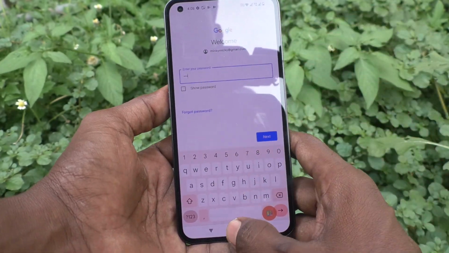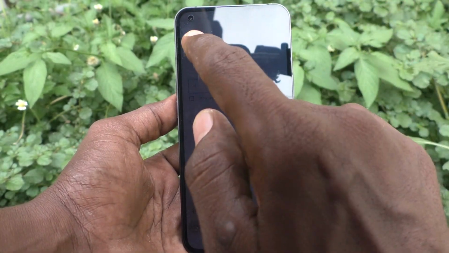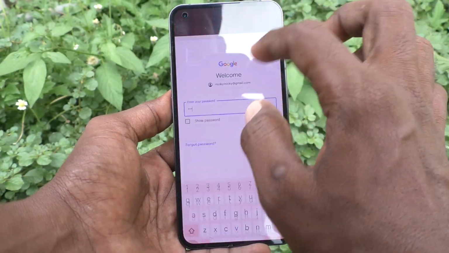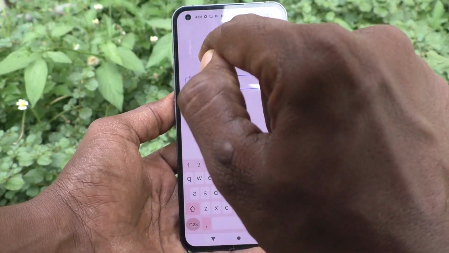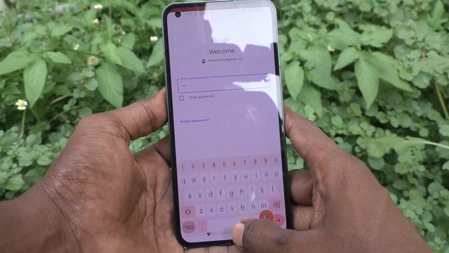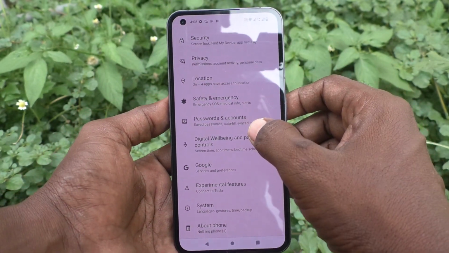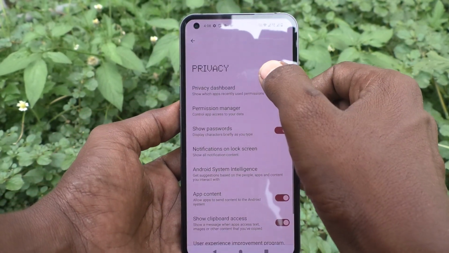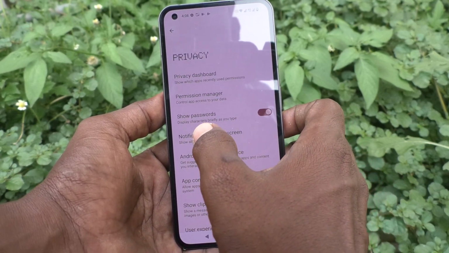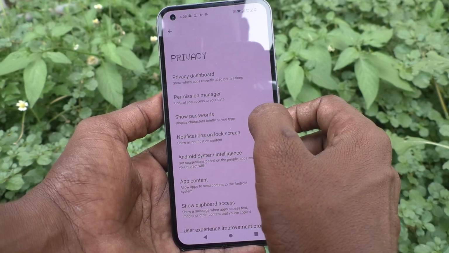So if you do not want to show these characters, that is, if you want it to go directly to the dot, then you can do it. For that, first go to the settings in your phone and click on privacy, and here one option is available, show passwords. You just have to turn off this button.